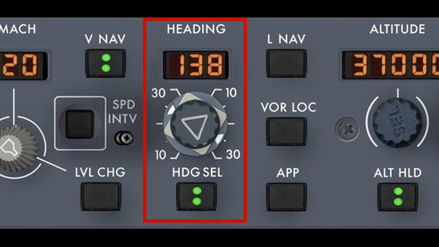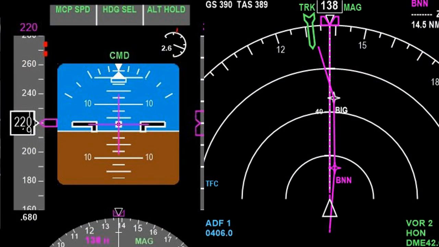The heading system is a basic system that makes the aircraft follow a basic heading. This is used when air traffic control give the pilot a heading to follow. The heading system is active when the heading select button is pressed. The aircraft will then follow the heading displayed in the heading window. The heading can be changed using the inner rotary knob. The heading is displayed as a heading bug on both the pilot's flying display and the navigational display.